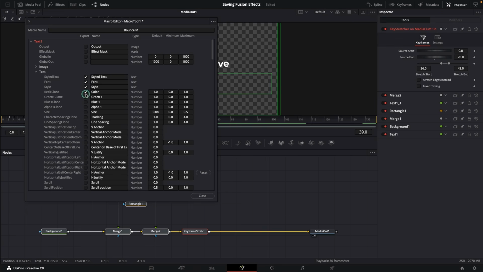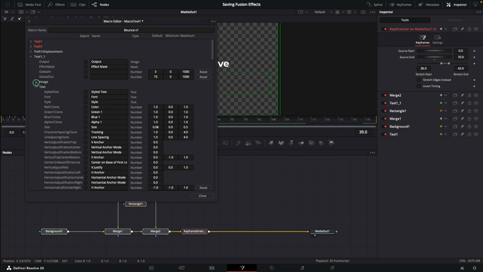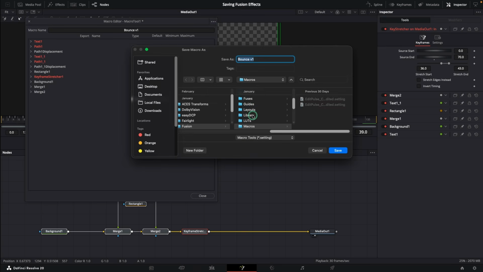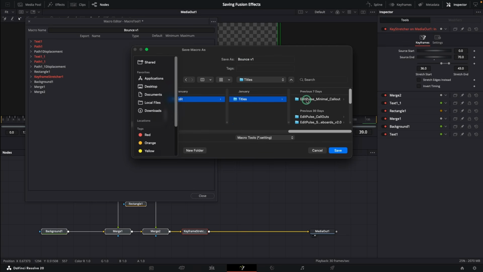This is very important. Do not clutter your macro inspector. Expose only what really matters. I will expose the same controls for the second text node. Then I will right click and save as group. Make sure you save it in the templates, edit, titles folder.